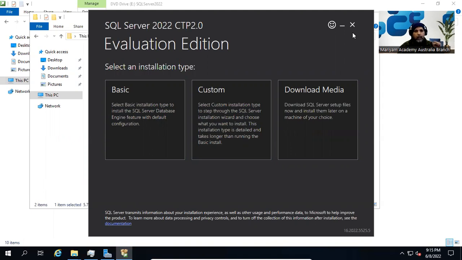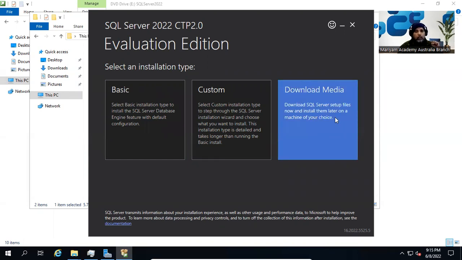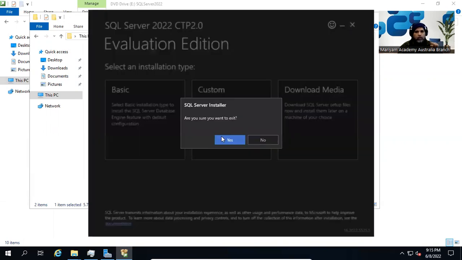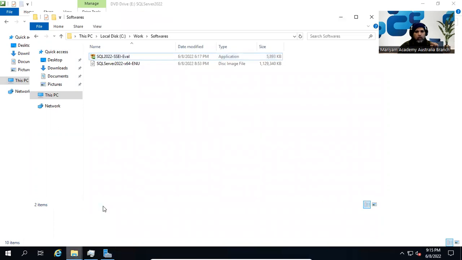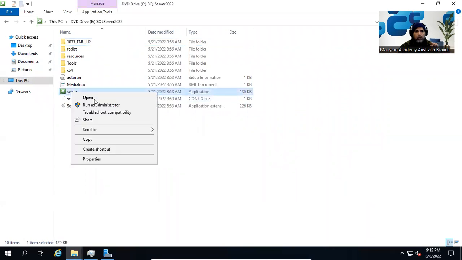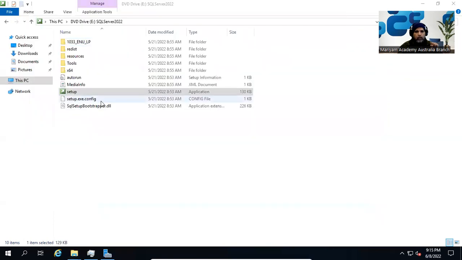Obviously, Synapse and Purview are both Azure based. So if they are not available directly in the installer, I'll try to find a way that we can use them with 2022. With that said, let me close this one. Yeah, I want to close it. I've already mounted my ISO to my drive, and now I'm going to run it as admin.